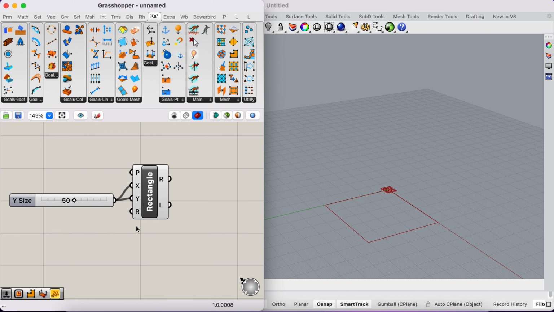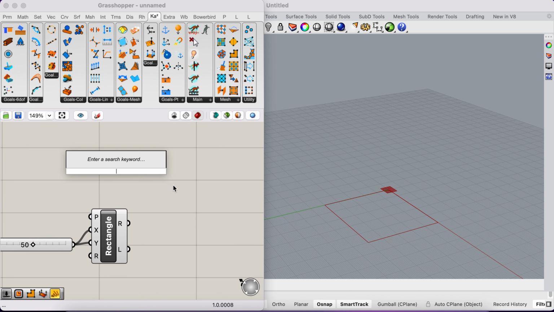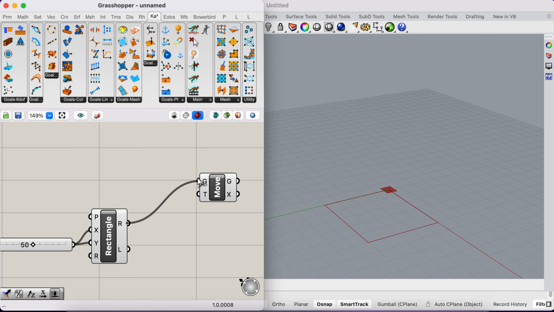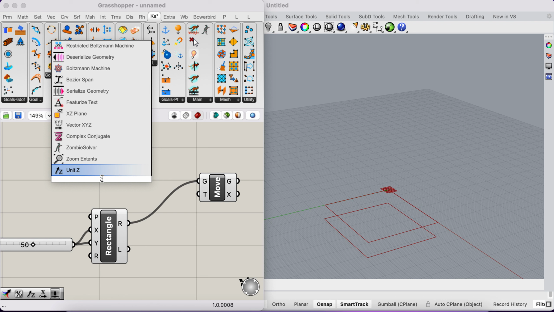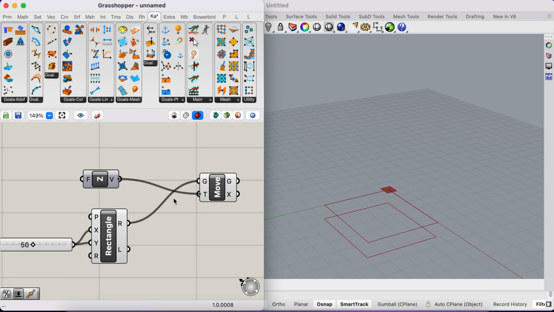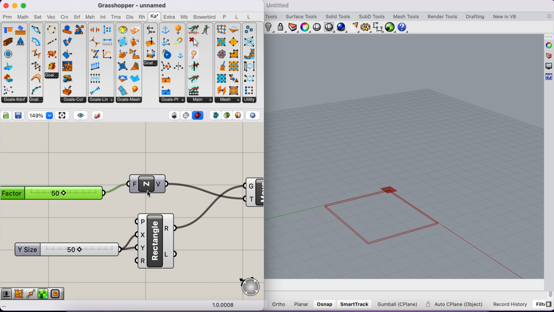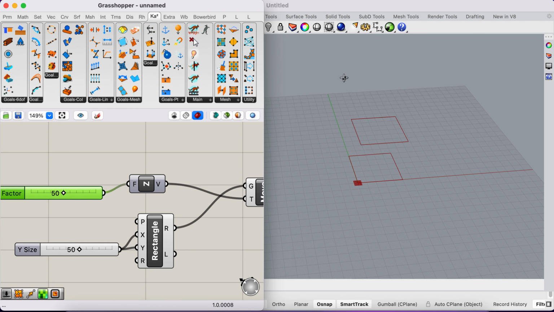Now, this rectangle is right on the surface, on the ground. And I want to move it up a little bit because I want to use that collision later on. So what I'm going to do is that I'm going to use a move tool. Connecting the geometry using this unit Z. And for the unit Z, we're going to give a value of 50. All right.